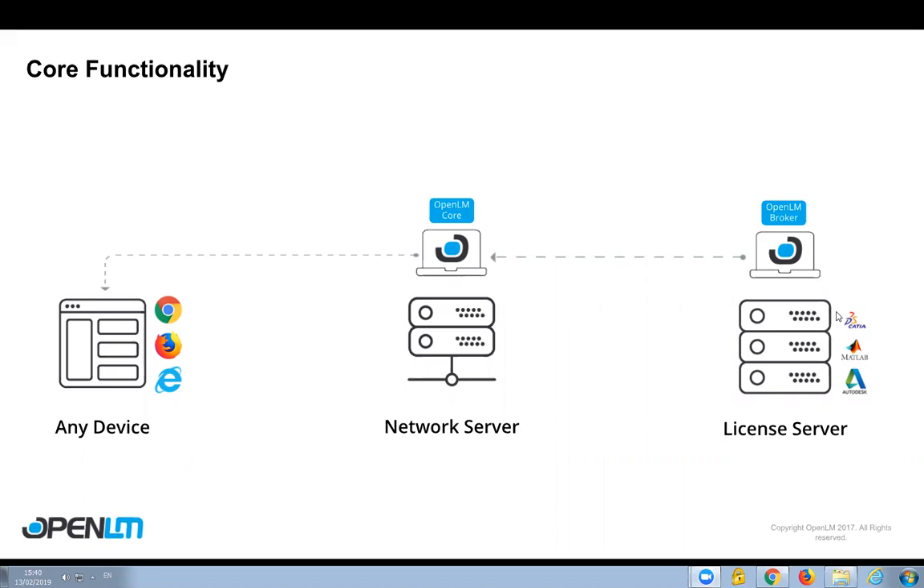So what is the OpenLM Broker and what are its benefits? The OpenLM Broker is a component that sits on the license server and it monitors all the license managers and vendors you have there.